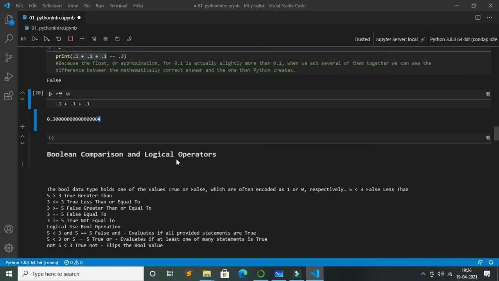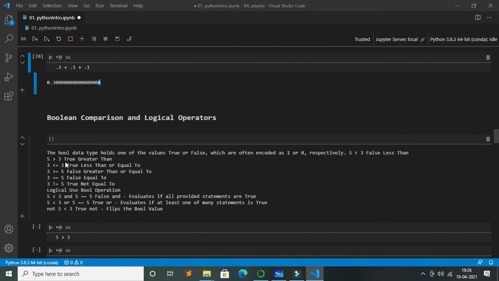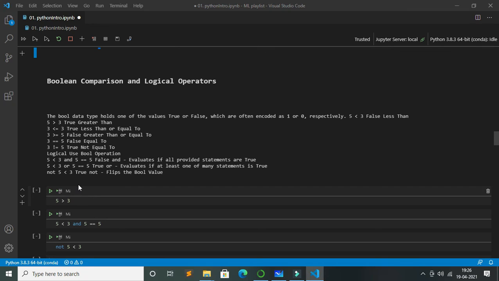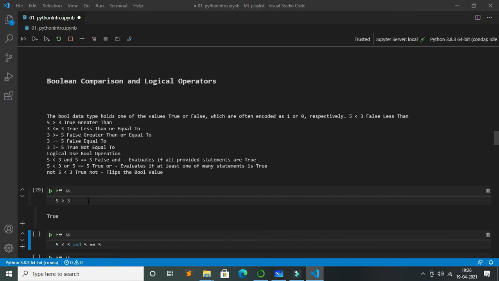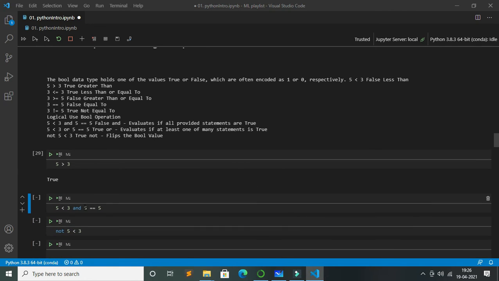Now going to Boolean comparison and logic operations. Similar to arithmetic operations, there are also Boolean comparisons. What does Boolean mean? It means true or false. For a program, it means 0 or 1. If it's false, it's a 0. If it's true, it's a 1. So we will see, is 5 greater than 3? Yes, it is. So this program should tell us true. Now we can also use, is 5 less than 3? No, it is not. So it is returning false.